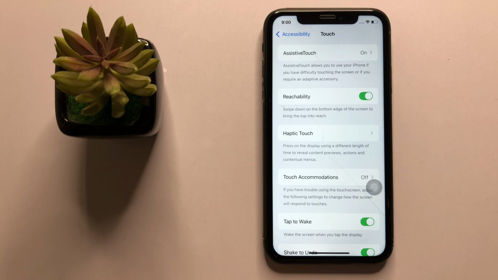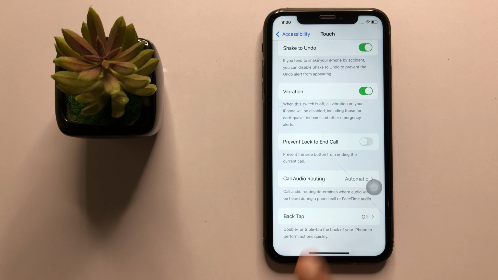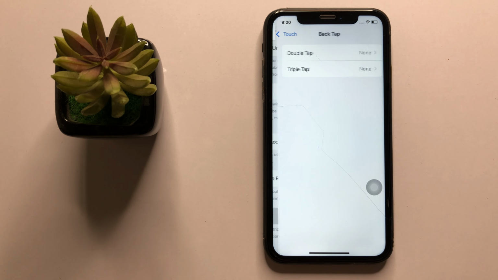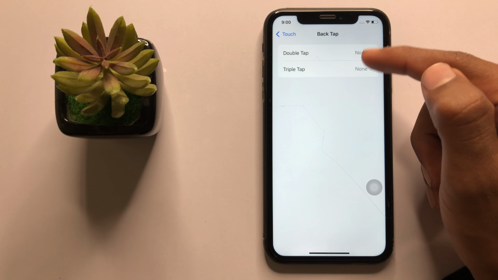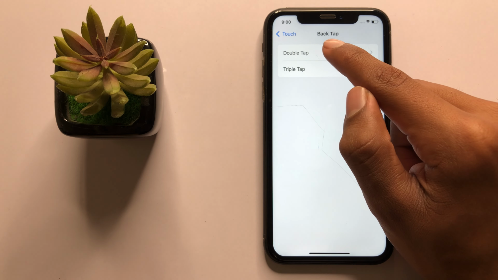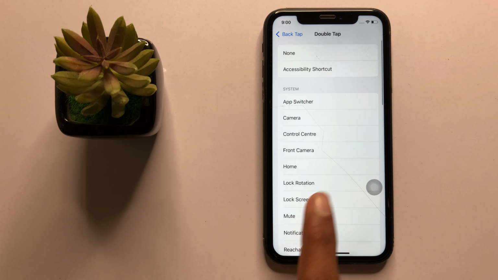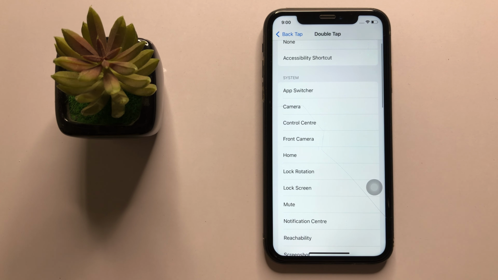and then scroll down to the last, and here you can see the option back tap. Now click on back tap and here you can select double tap or triple tap. Now only click on double tap and here you can select the option. If you want to go home using double tap, then simply click on home.